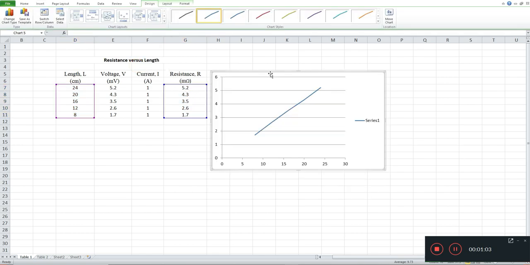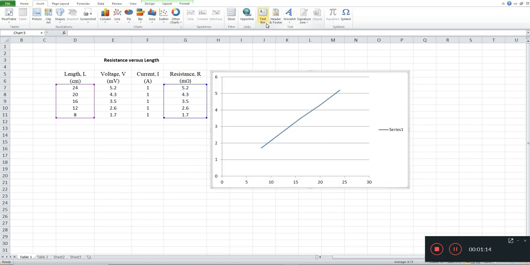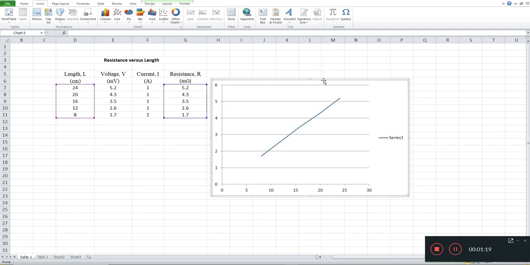And that's your graph. Of course, it does not have the units on the Y and the X axis. That's where you can type them using the insert text box so that you will have a full graph.